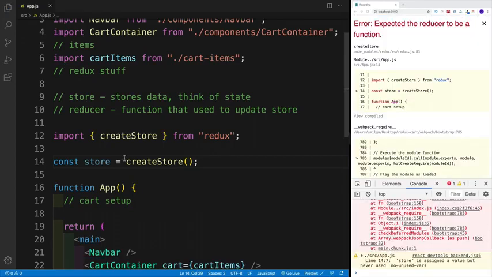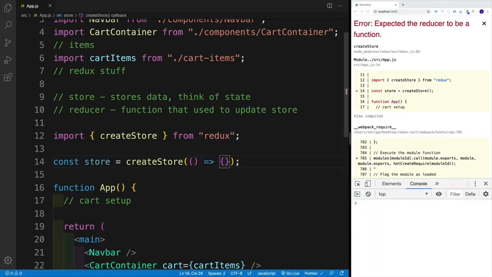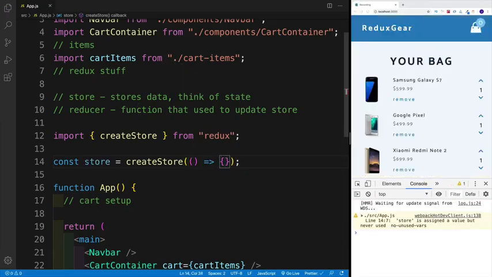Now, the reason why our application blows up is because createStore is looking for an argument. And the argument it's looking for is the reducer function. And you can think of the reducer function as a way for us to update our store. Now, just to emphasize that the reducer is a plain old JavaScript function, as an argument I'm just going to pass an empty arrow function here. I can save it, and as you can see now, my application works as expected.